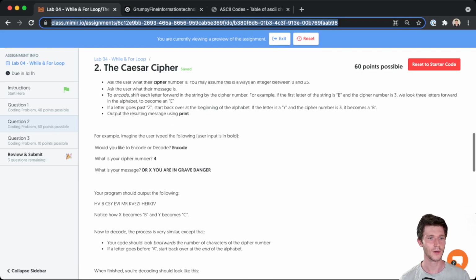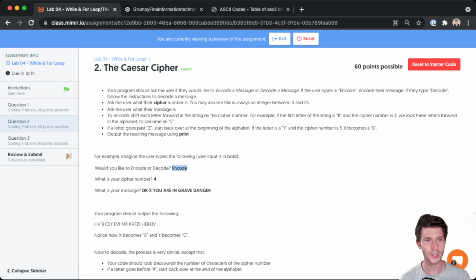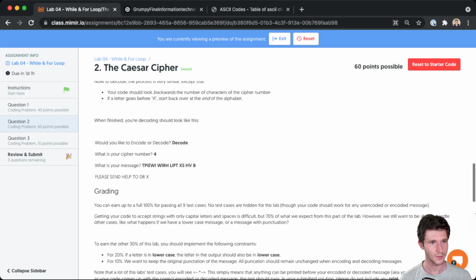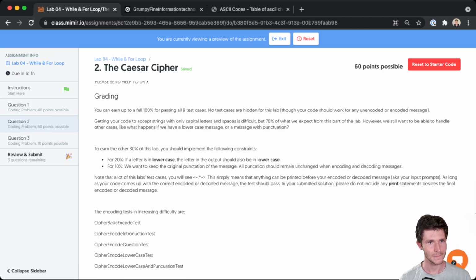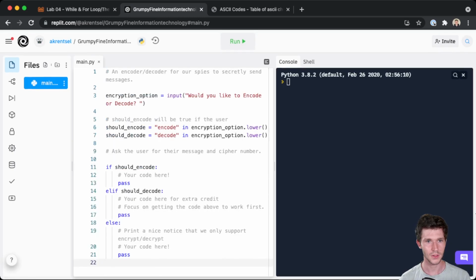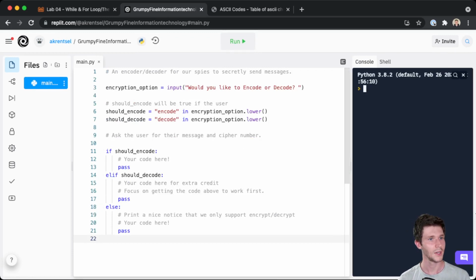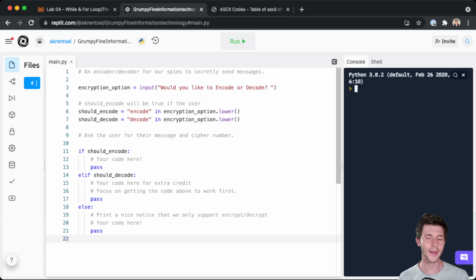Now, let's look at this code here. Reading through here, we have some examples. Our code is going to ask, do I encode or decode? So let's go ahead and paste this starter code in. Now, by the way, notice I'm working in Replit here. So I highly encourage you all to be working in Replit, not in the Mimir code writer, because you can't run your code there. You can only run the tests. And sometimes the error messages are kind of confusing. So I highly encourage you to just write in Replit.